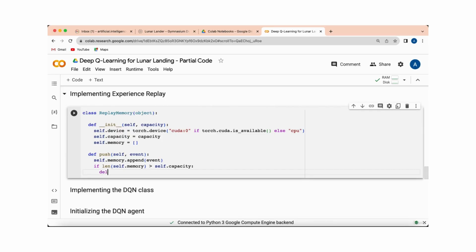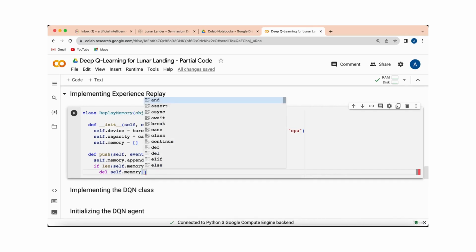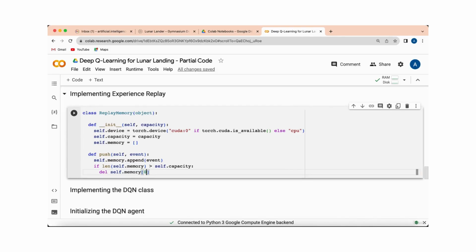And to do so, we're going to delete what we want to delete, which is exactly the first element of our memory, meaning the memory of the object. And how do we get that first element? Well, of course, we specify in square brackets the index of that first element, which is, of course, the index 0. All right, and that's it. That's all we need to do in order to implement this push method that adds successfully an experience event into the memory buffer while making sure that the memory buffer does not exceed its capacity by removing the oldest experience if necessary. Okay, so now we're good to go for this second method.